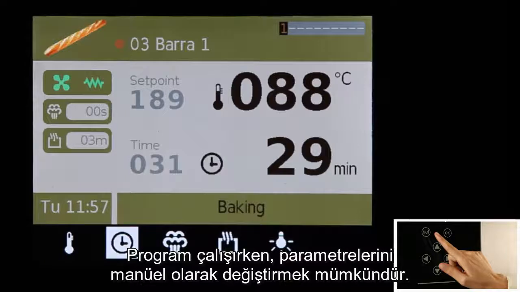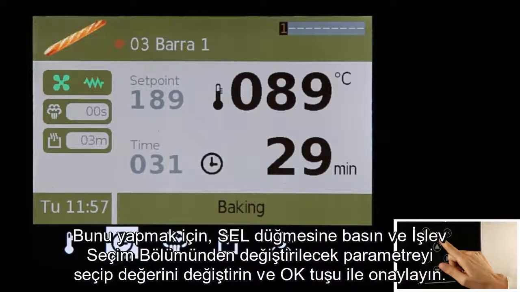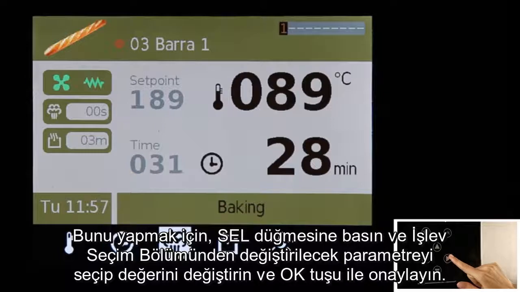Whilst the program is being executed, you can modify the program parameters manually. To do this, press the Cell button and select the parameter to modify in the Function Selection Area by pressing OK.